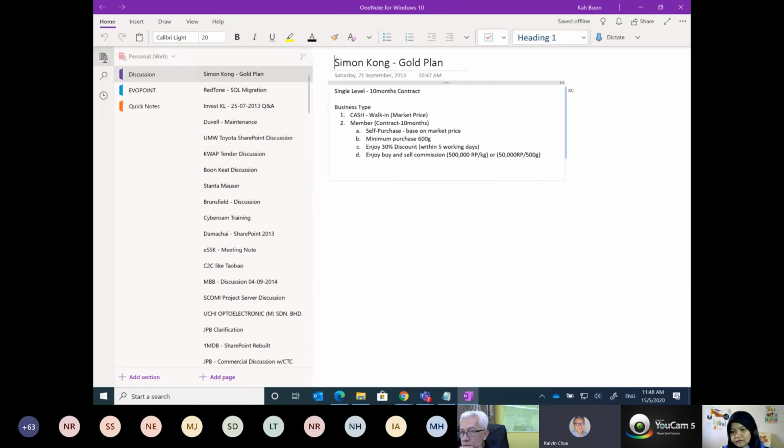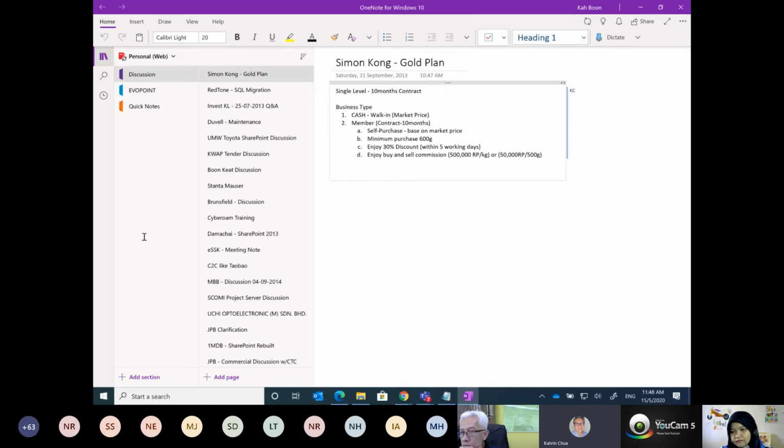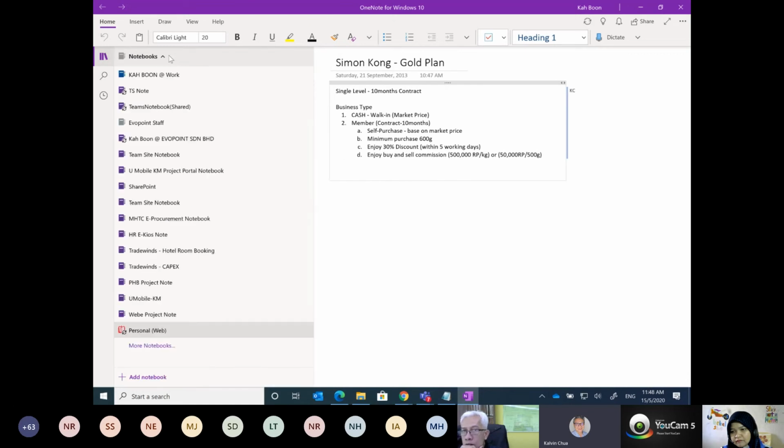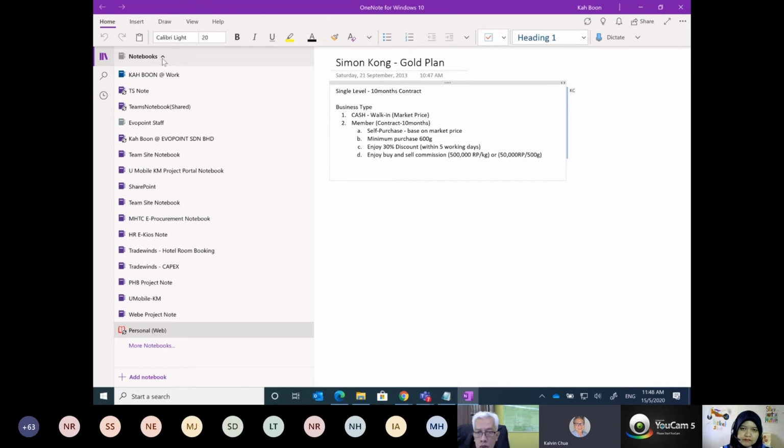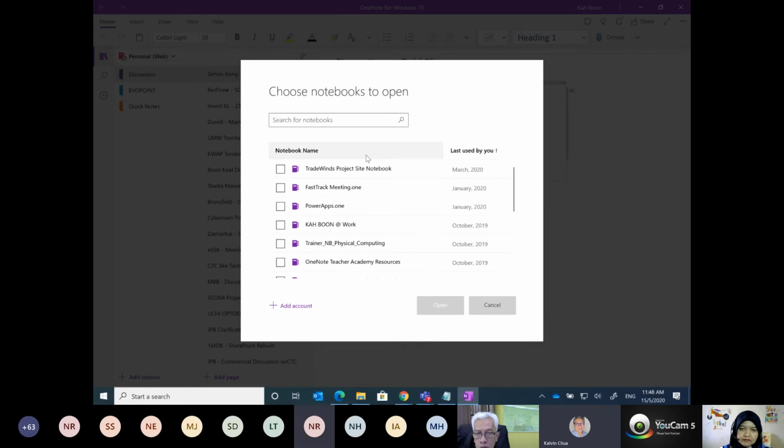Okay, so when I click on the top bar ni, dekat bawah I boleh click on either add notebook, so add notebook tu add notebook yang baru, or I can go to more notebook to find out your notebook.